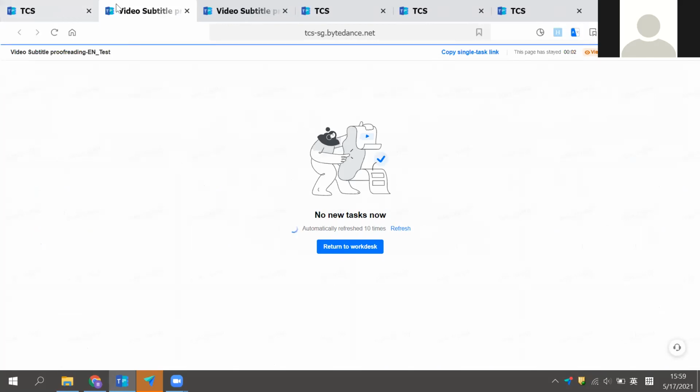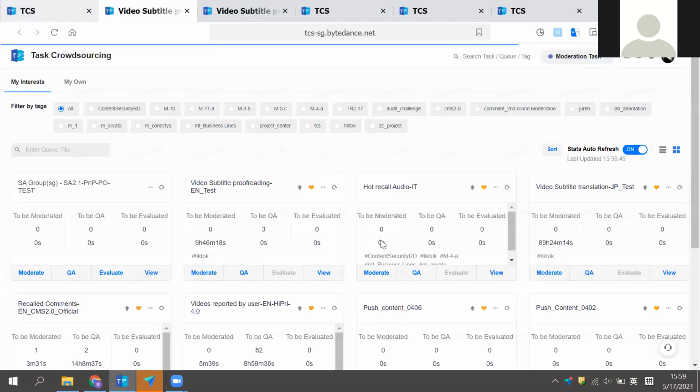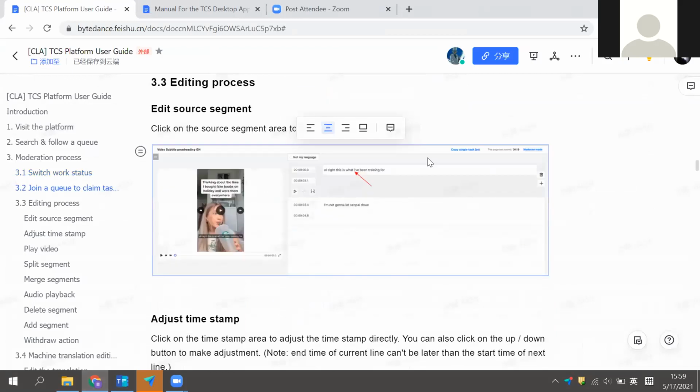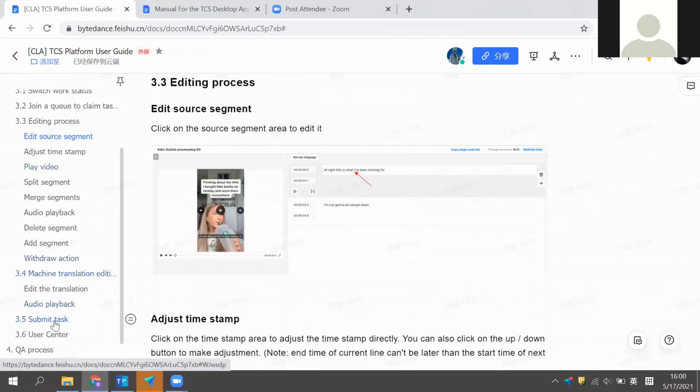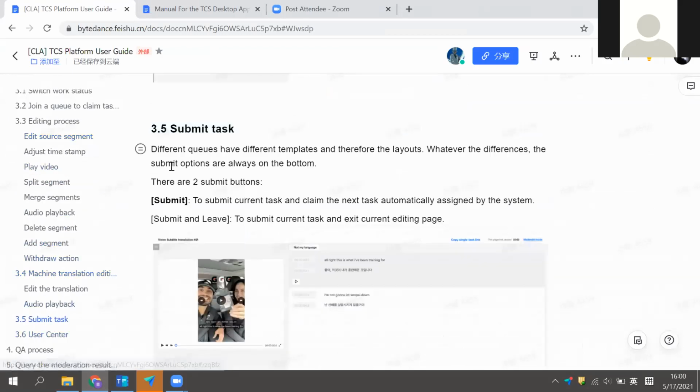Okay, and I think we need to wait for a moment to receive the moderation task. But we can just turn to the next step. The editing process has been introduced before, right? So I just jumped to the final step about submit task, right?